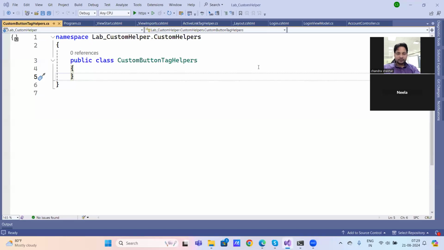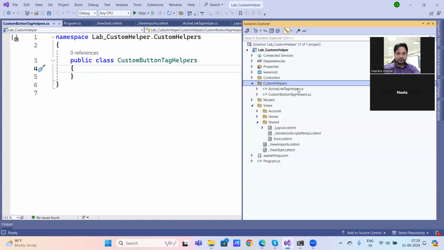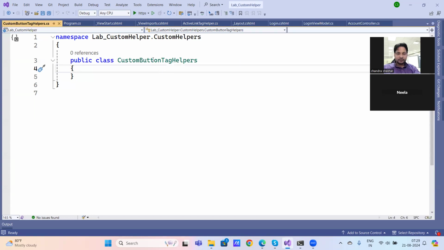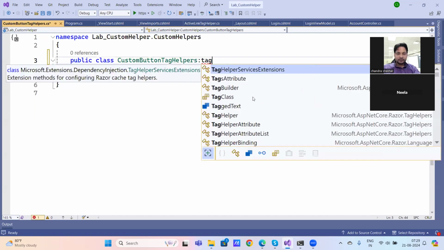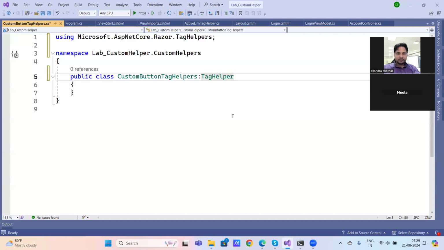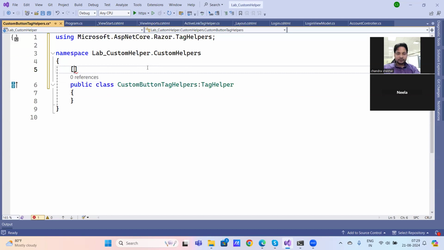Yes. Yesterday I completed the active link tag helper for the CSS class. Today I have done the custom button tag helper. For that I created a class, and this class inherits from TagHelper. In the tag helper, I assign the attribute, just the same as in the active link tag helper.